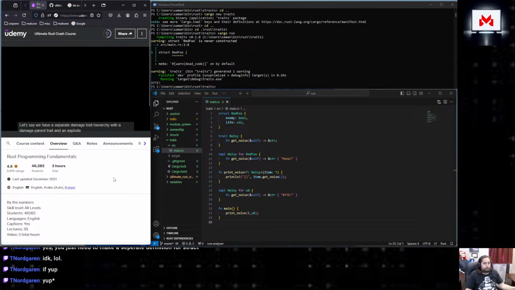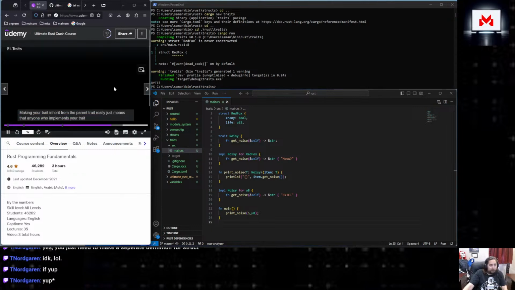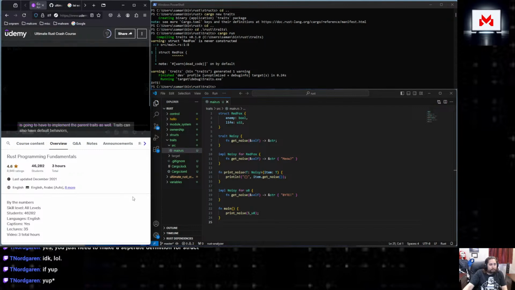Let's say we have a separate damage trait hierarchy with a damage parent trait and an explode child trait. Then a horse struct that implements ride and explode also has to implement the parent traits movement, run, and damage. Making your trait inherit from a parent trait really just means that anyone who implements your trait is going to have to implement the parent traits as well.